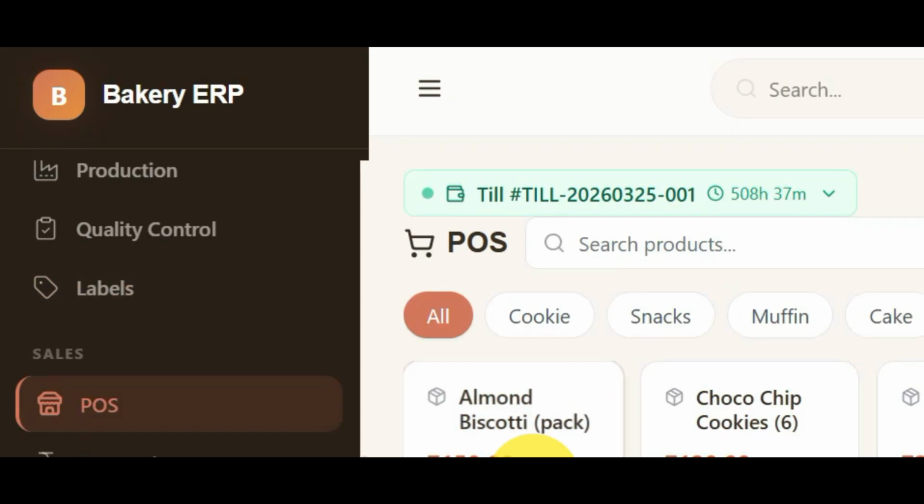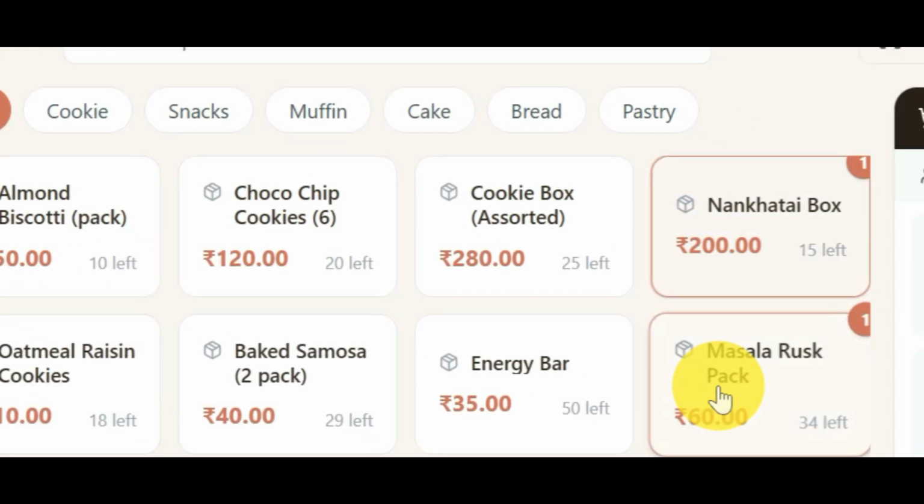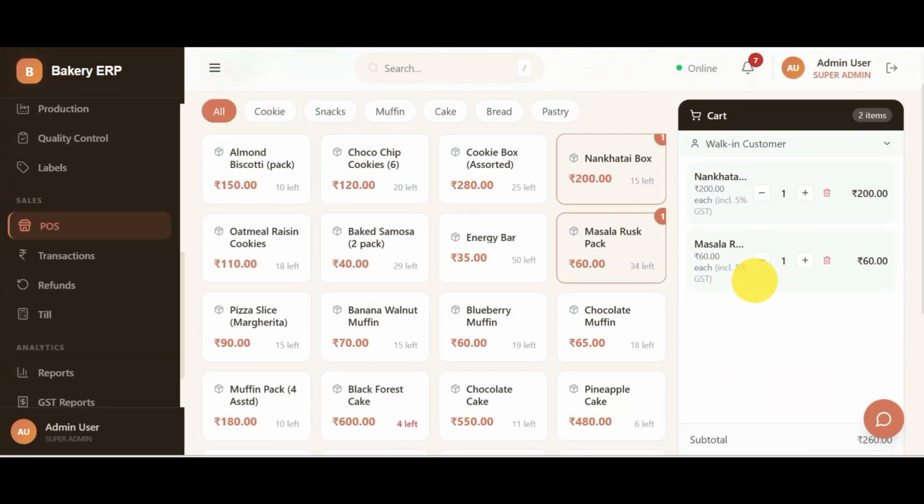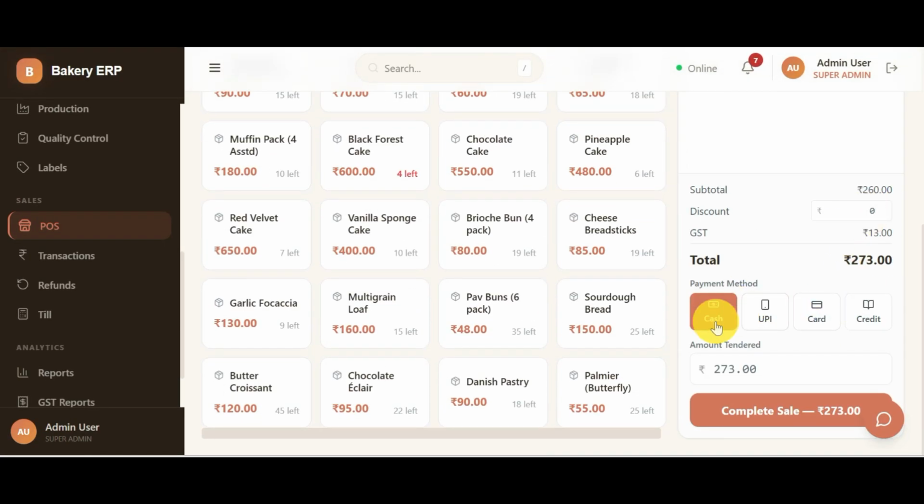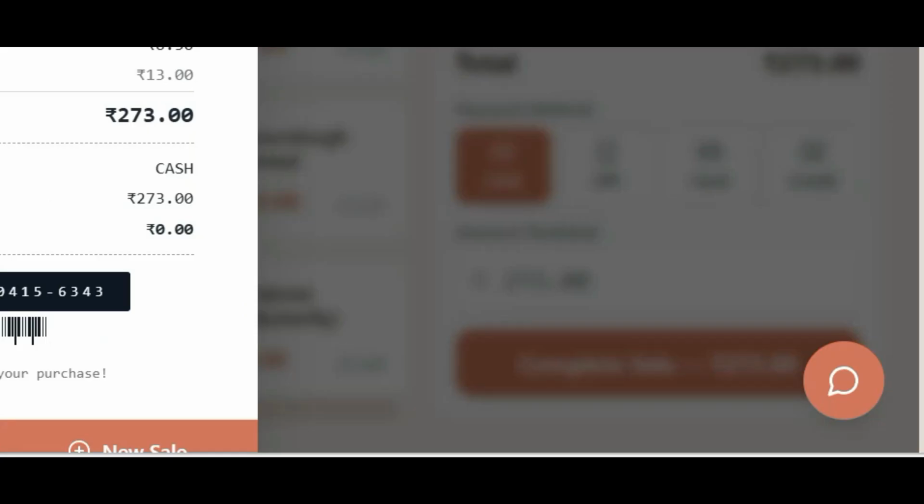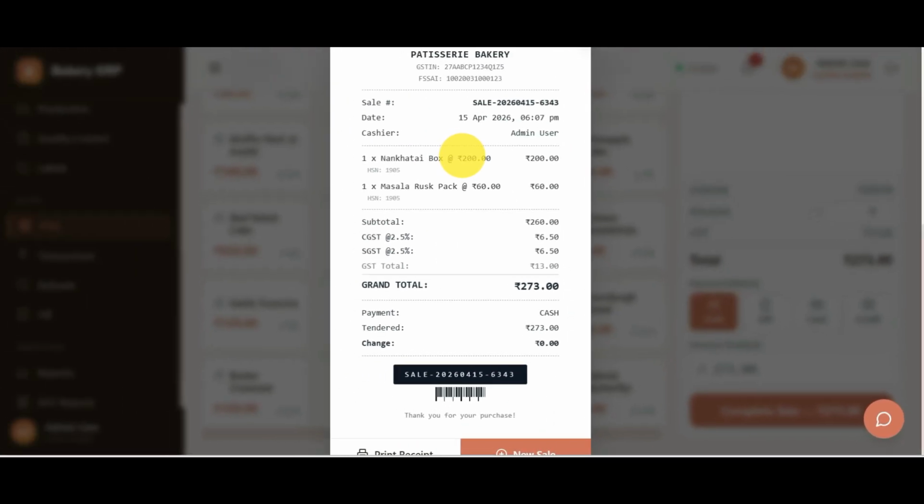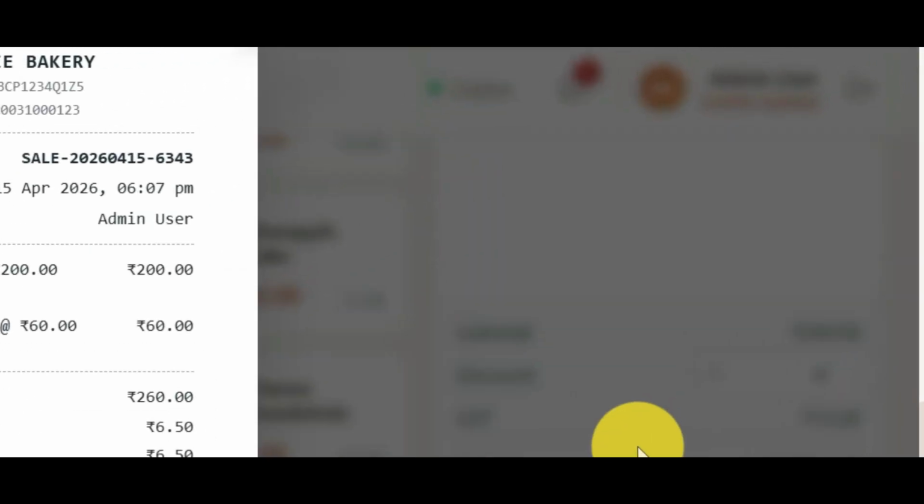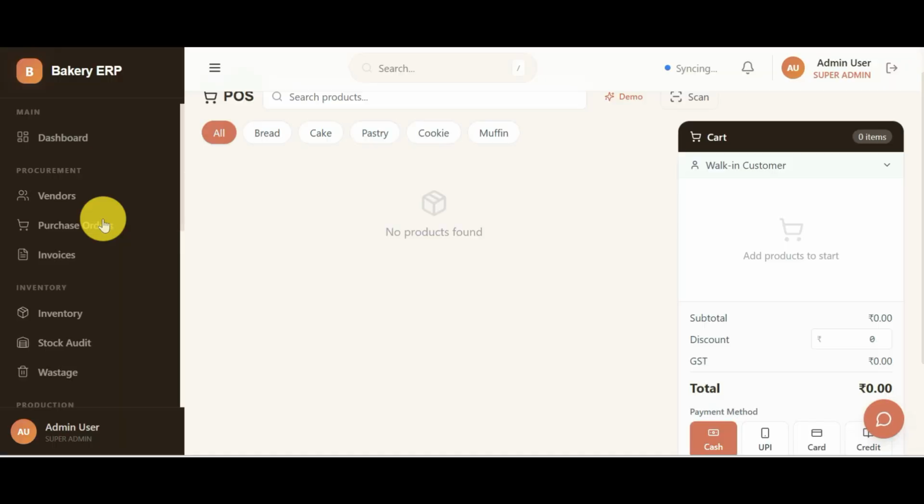Next we have a POS module where you can do sale operations from your store. I'll add all these things. Since there is no discount, I just select cash payment. I'll say complete sale for 273. I can print this bill also. I can use the print receipt feature, and I can add a new sale also. So this is how it can be done.